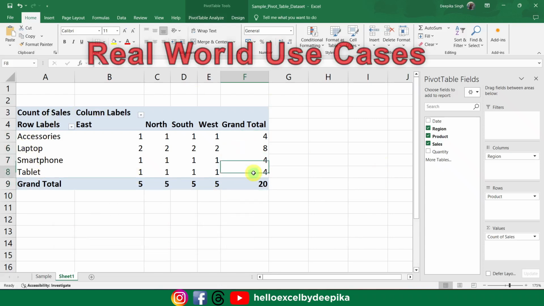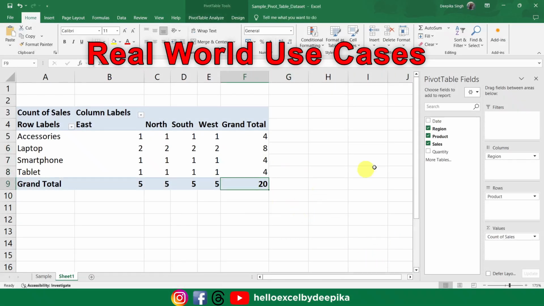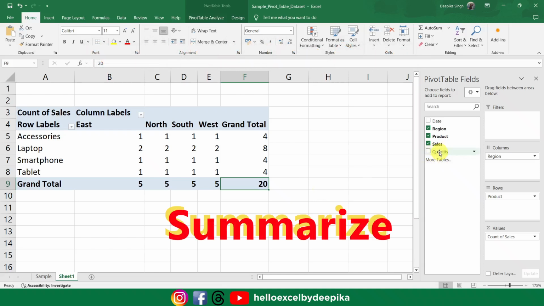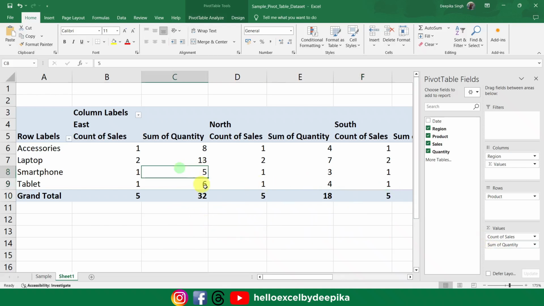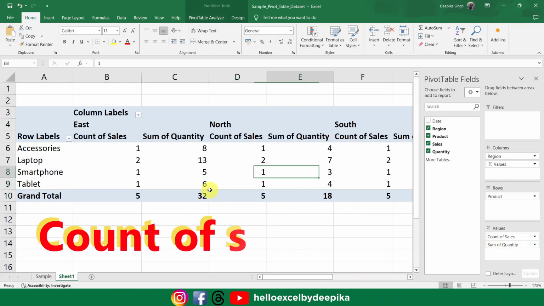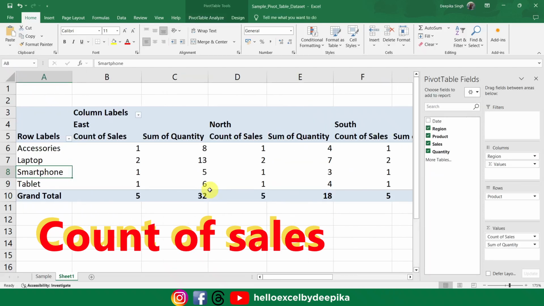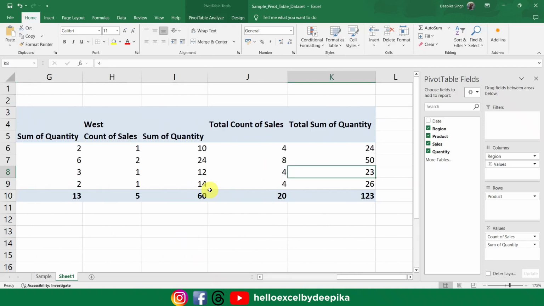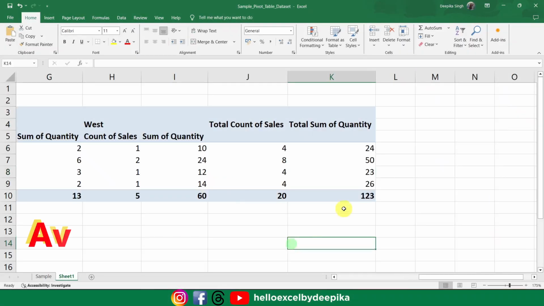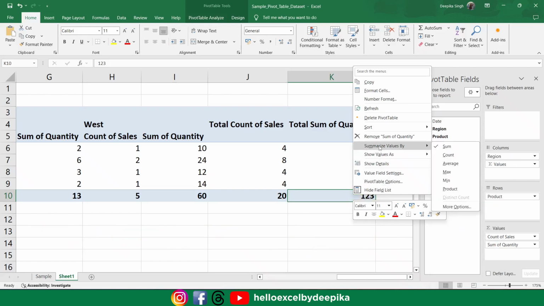Now let me give you some real-world use cases of pivot tables. First, we can use it to summarize sales by region like we did. Next, we can see the count of products we have sold. Another thing, we can also see the average quantity per category, and this is not it. We can do so much more.